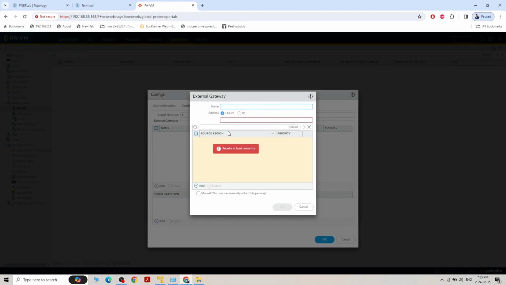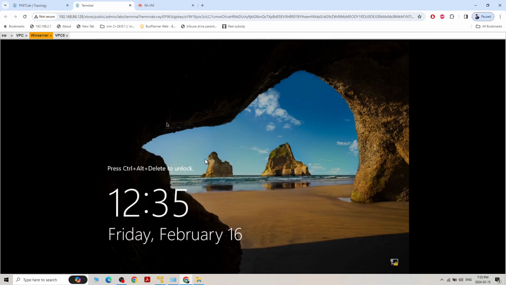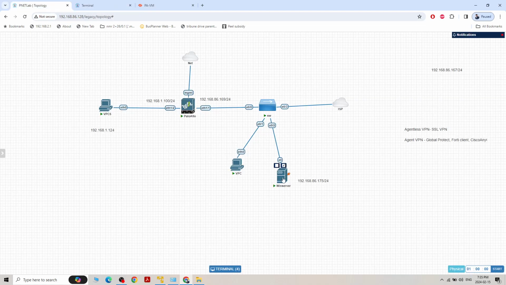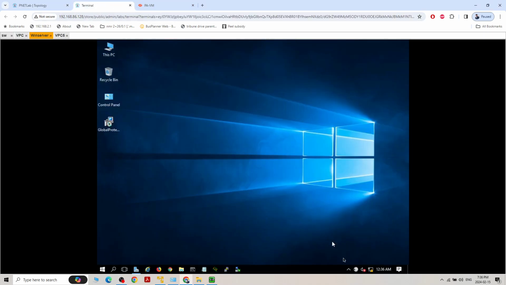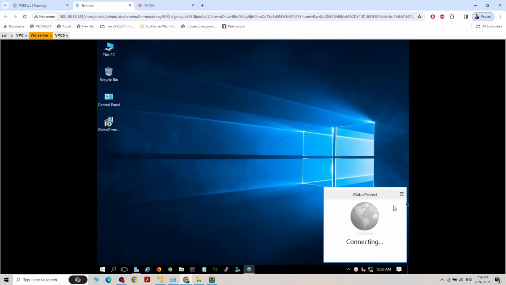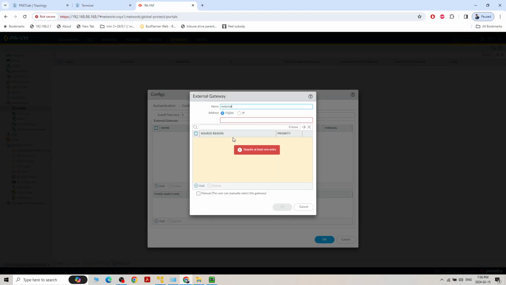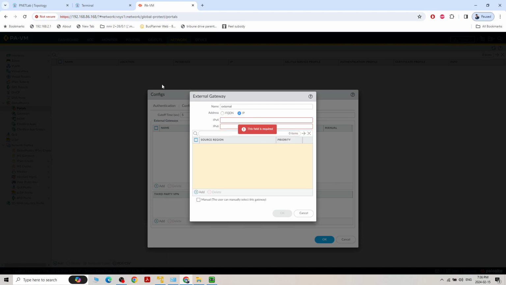External, add. So this is the one. Give it any name. Here, when on the GlobalProtect, what IP address do we need to type? Okay, I just started my firewall here. As I said, this is the GlobalProtect VPN certificate. When they log in, what we need to type here is the IP. We can type a fully qualified domain name, suppose portal.abc.com. We can use this if we have it, but I do not have any FQDN, so I'm going to use the IP address.